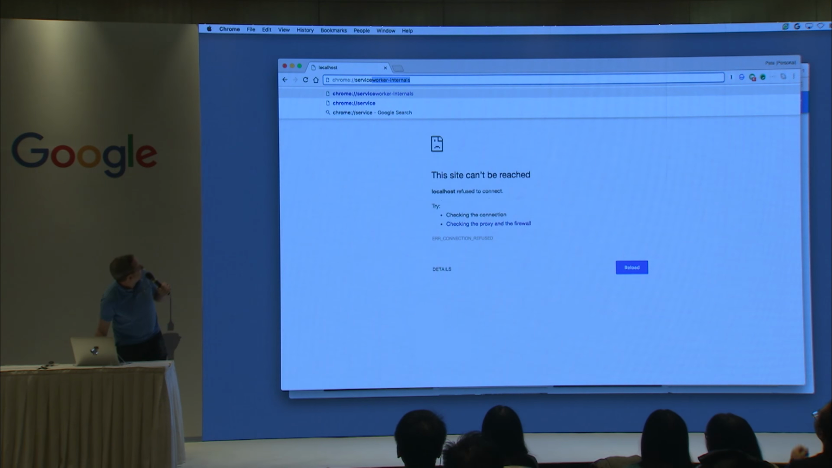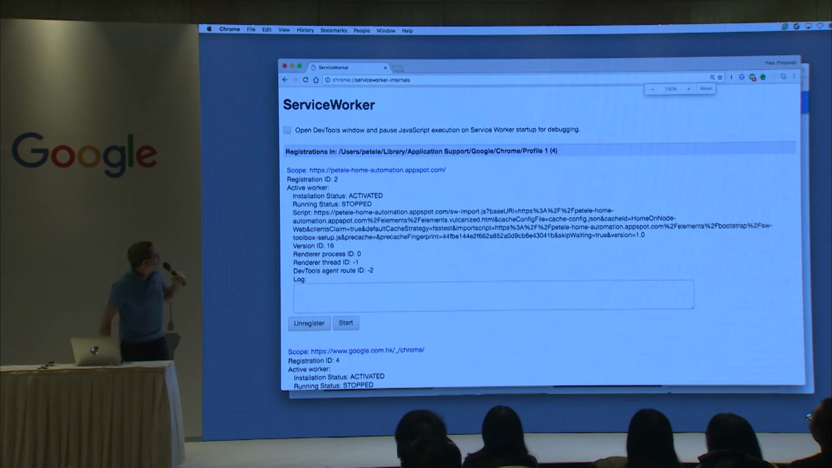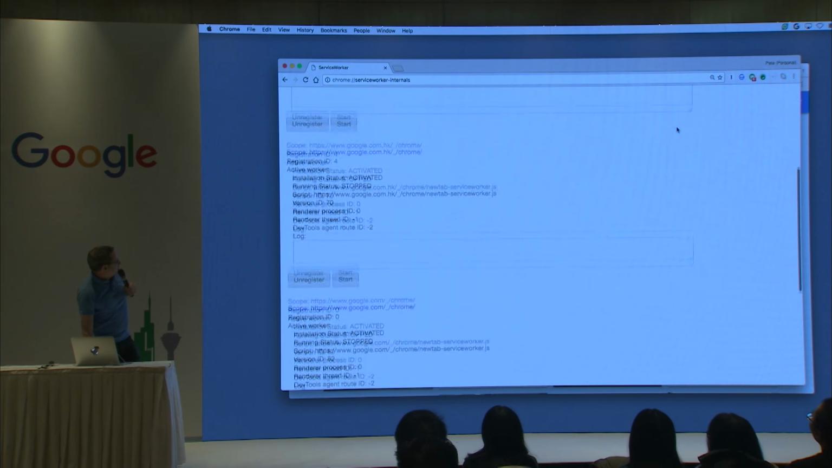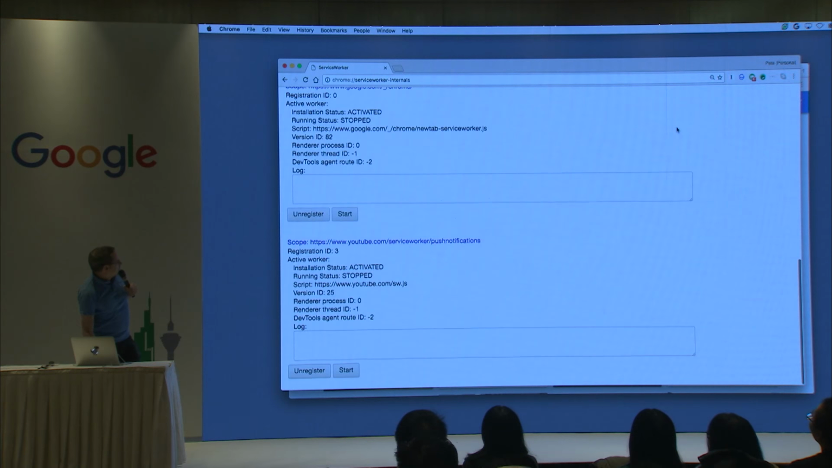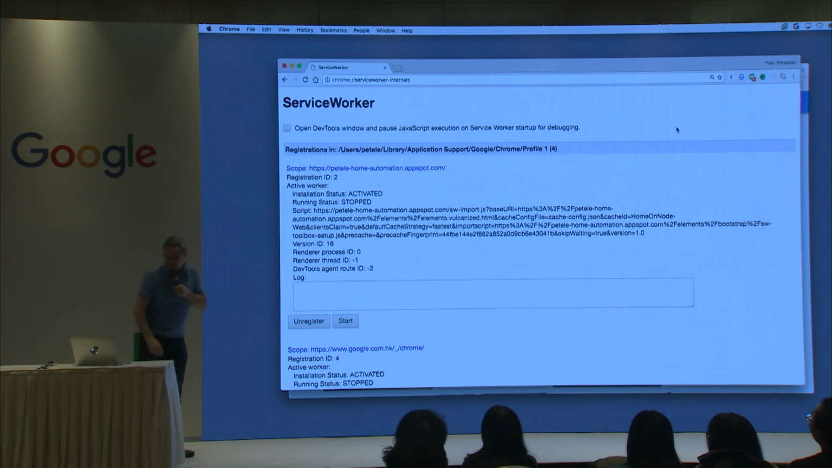Service worker internals. Okay. So you can actually see all the sites that I've been to that have service workers. I haven't been to many pages. On my real computer that I have at home, this goes much, much longer.